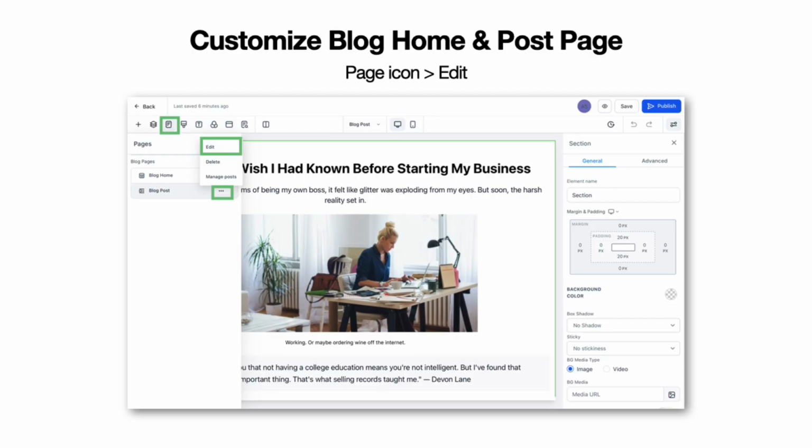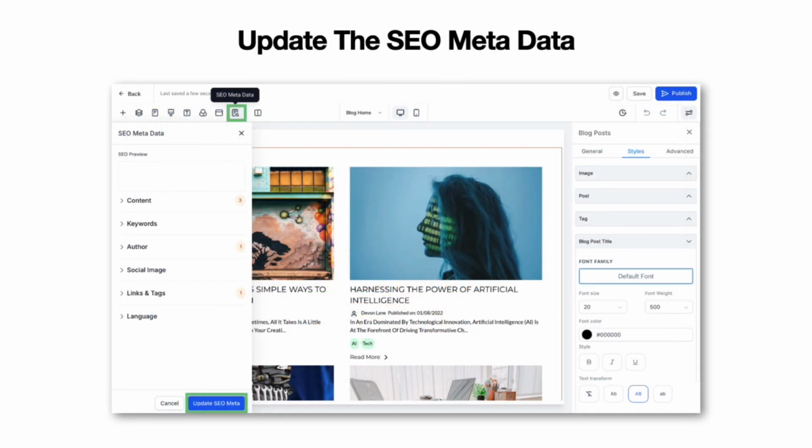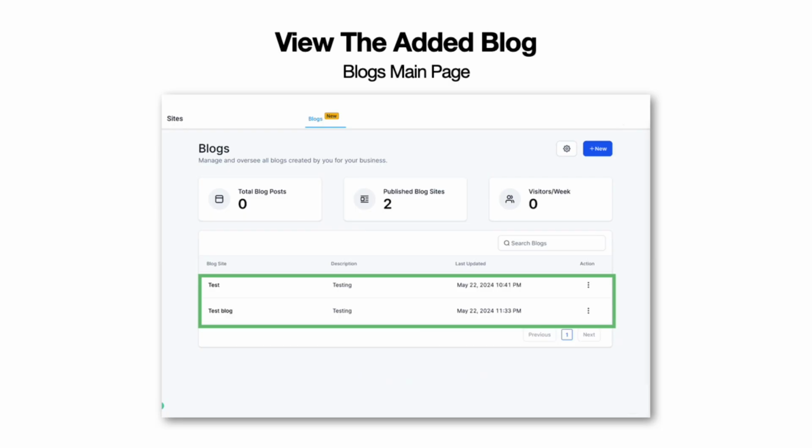Now you can also customize your blog home and post page. So to do that, you're going to want to click on the page icon and click Edit. You'll also be able to update that SEO metadata right in this same area. Now go ahead and view those newly added blogs. This is on the blog's main page.